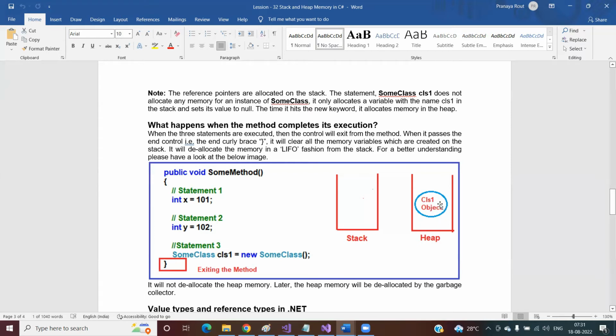So whatever memory allocation is done inside the heap is going to be destroyed by the garbage collector. The point that you need to remember: the garbage collector will not delete your stack memory. The garbage collector is going to delete your heap memory. Stack memory is automatically deleted whenever your method completes its execution. But heap memory is not automatically deleted, right? Heap memory is automatically deleted in the .NET Framework, but that is done by a component called the garbage collector, right? We'll discuss garbage collection in detail.